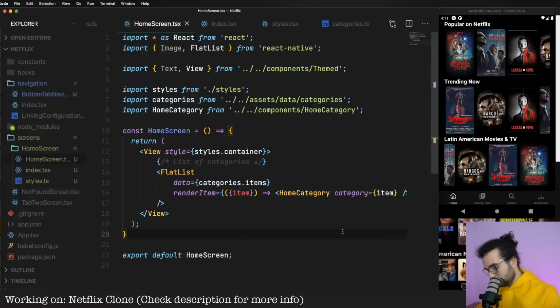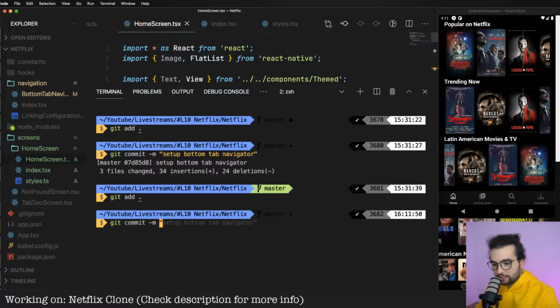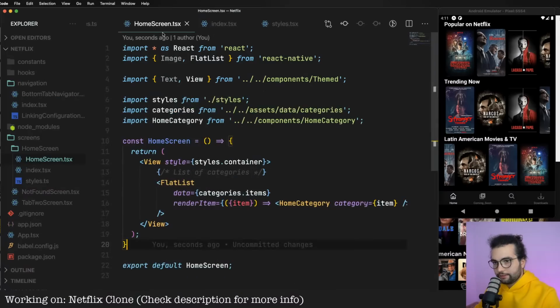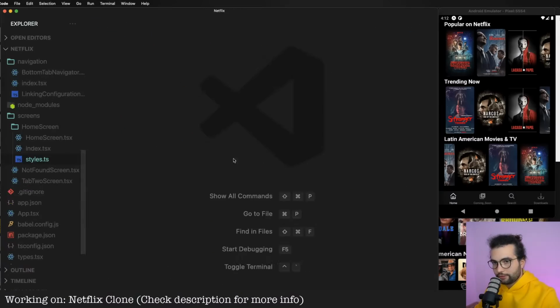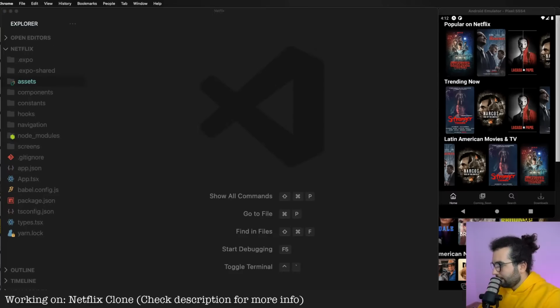Okay, let's commit everything, and we'll change it if we find some missing parts. Home screen UI, and we can close everything. Okay. Just not to forget to change back to the code.